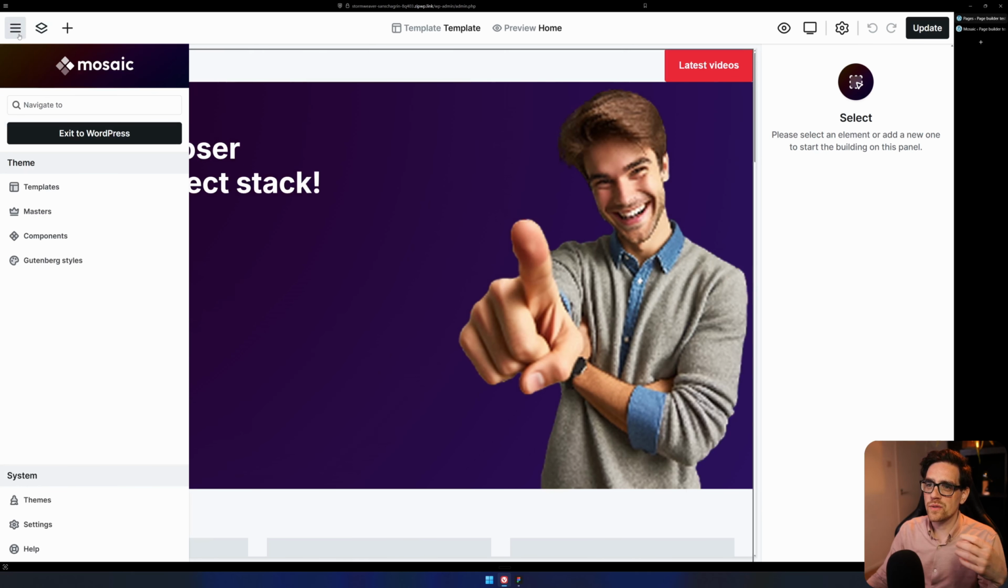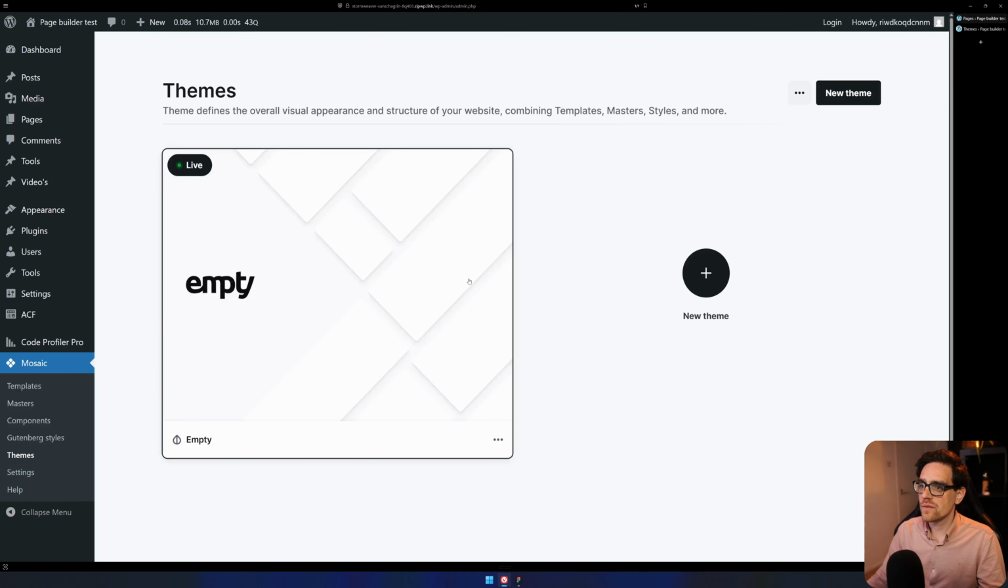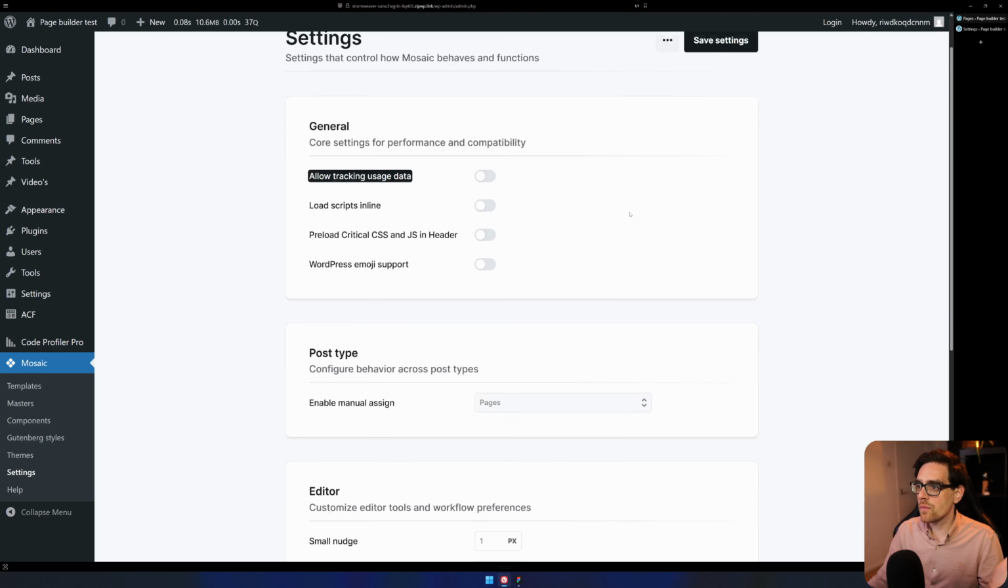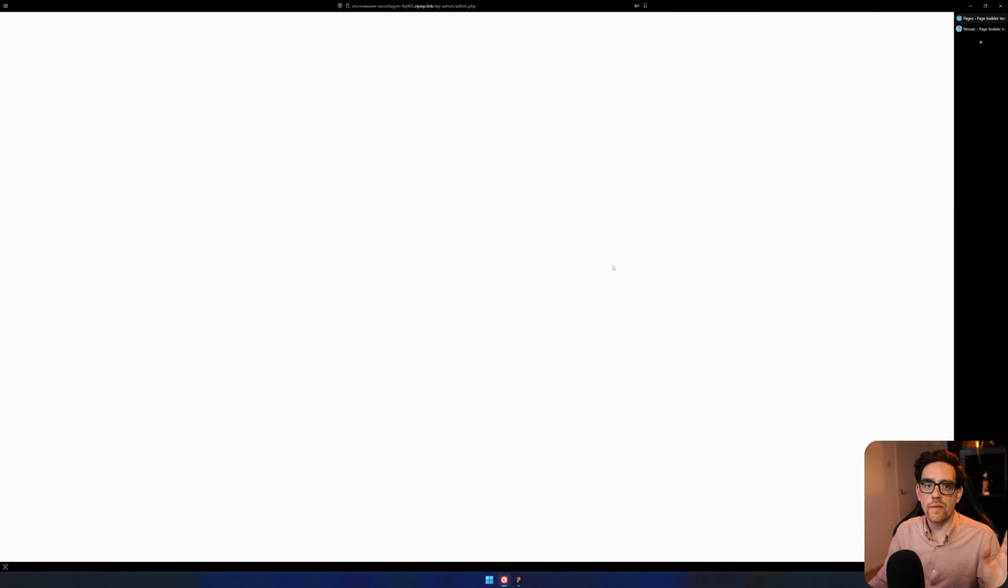You have your default buttons like the menu where you can navigate to different pages. You can adjust the theme itself. So the templates, master components, Gutenberg styles and that sort of things. And we can exit to WordPress if you want. There are different themes that you can set up. You can set a live theme and a test theme. And we make changes in the settings itself, but that's just an overview of everything that's available.